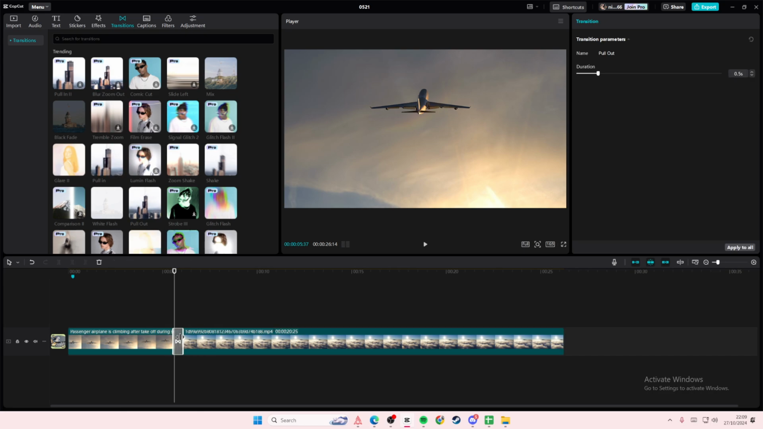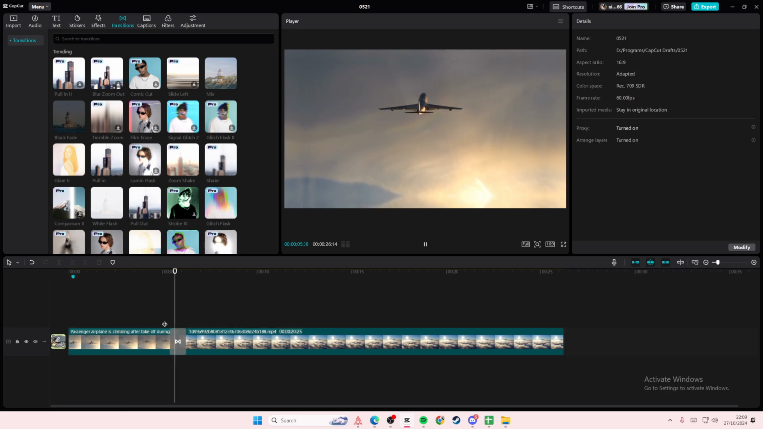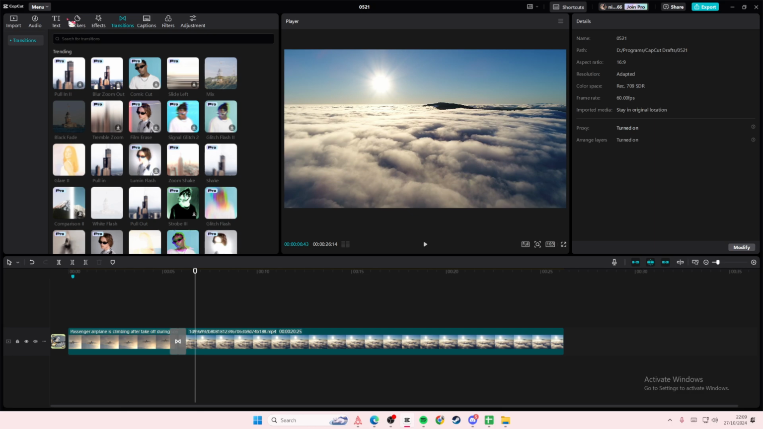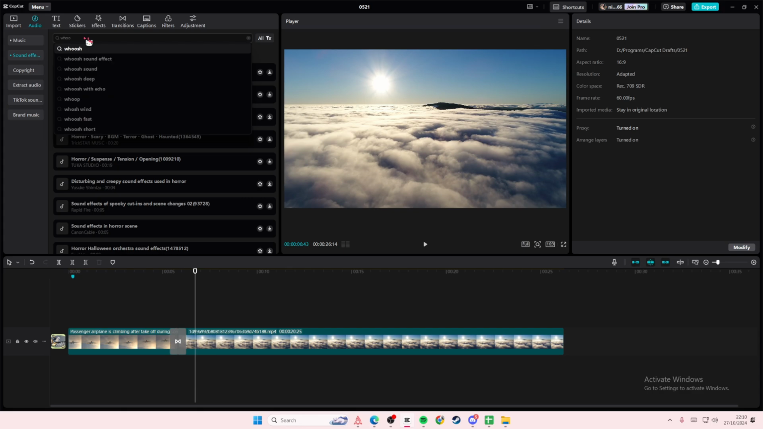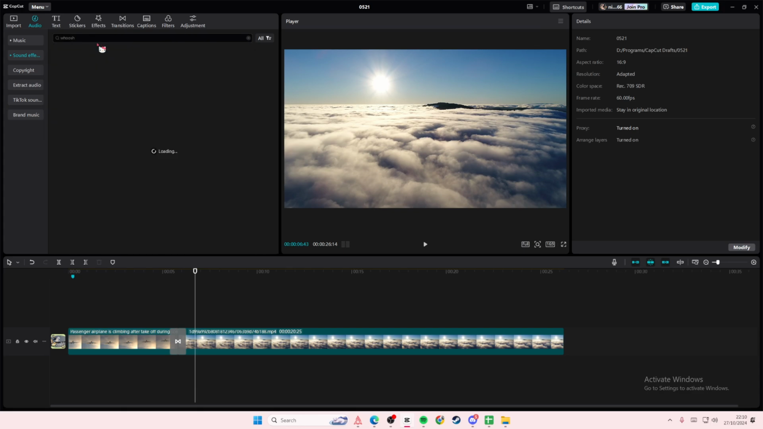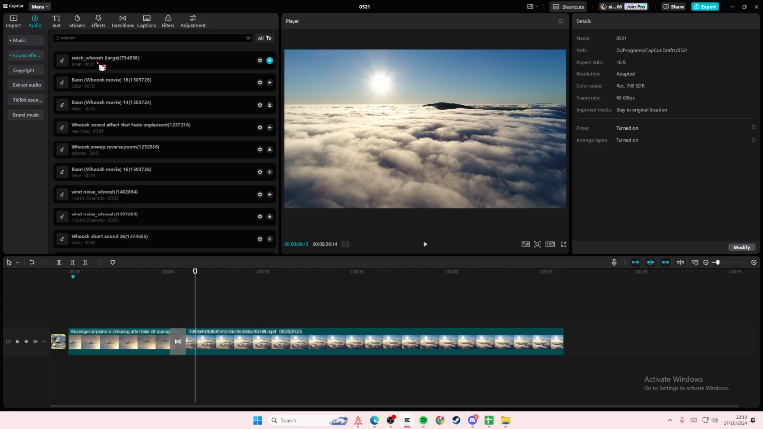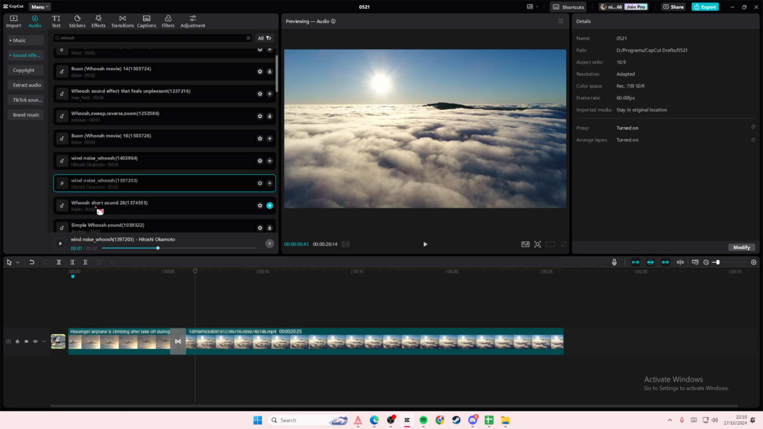Maybe like this one. So I want to add a sound transition to it. So go to audio and go to sound effects and type in "whoosh". And just select the one that you like. And I'm just maybe, oh, that was loud.